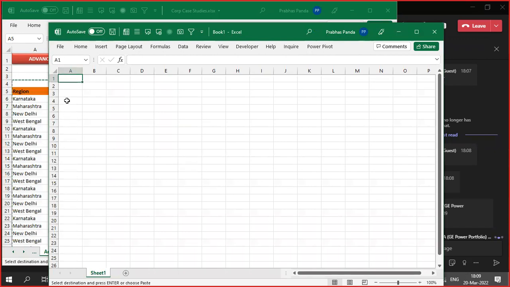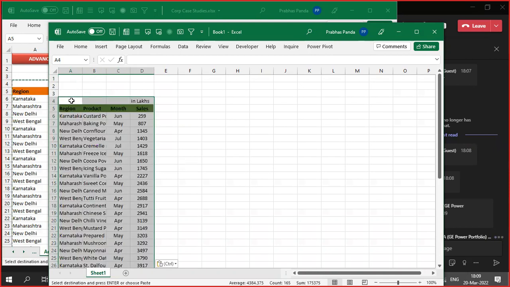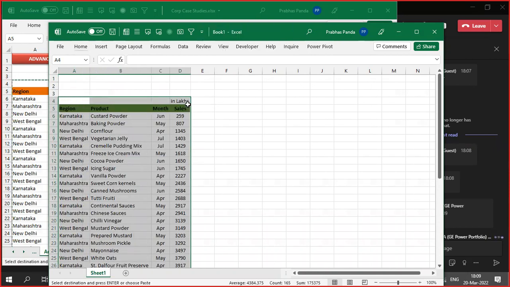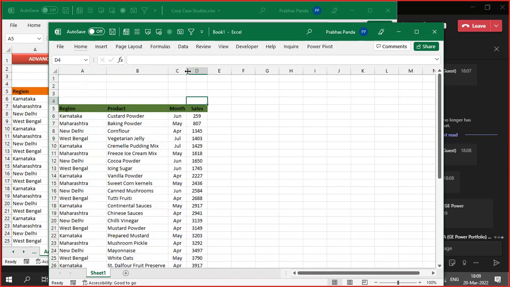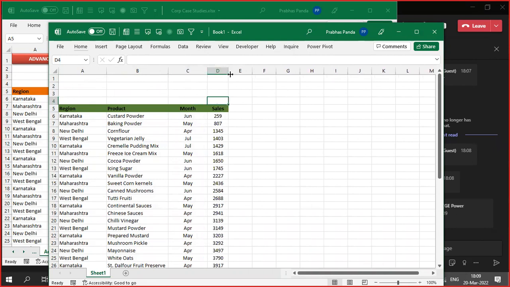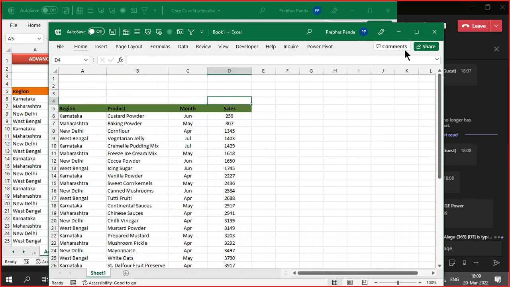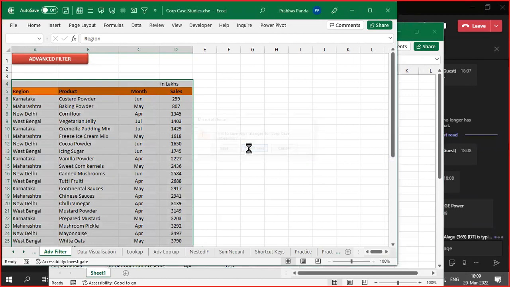from the top. Paste it like this and remove this and all. You can expand the columns a little bit. Now close that corporate case studies file.